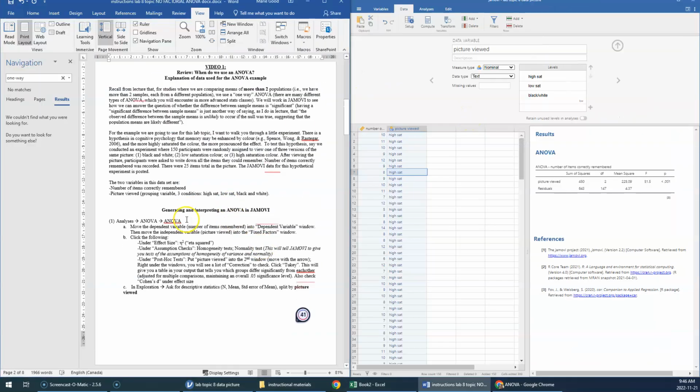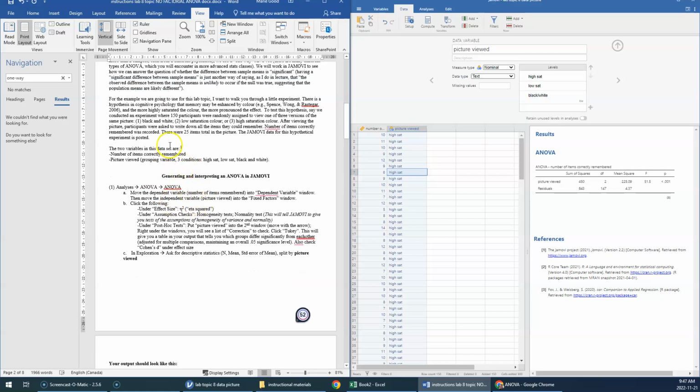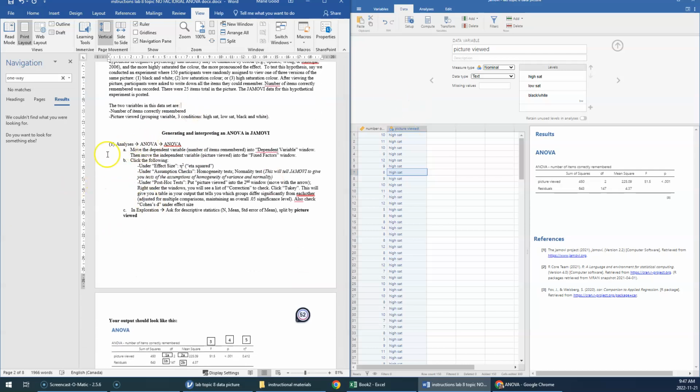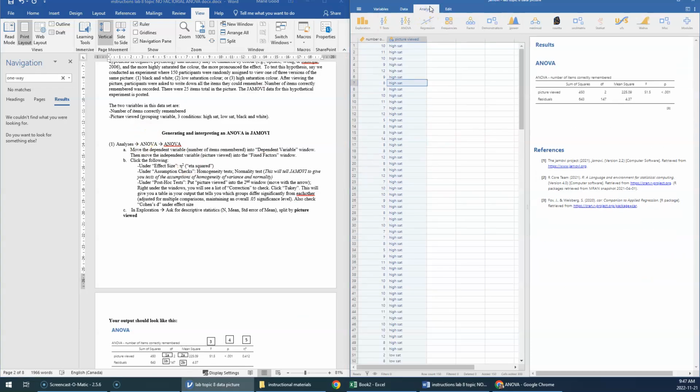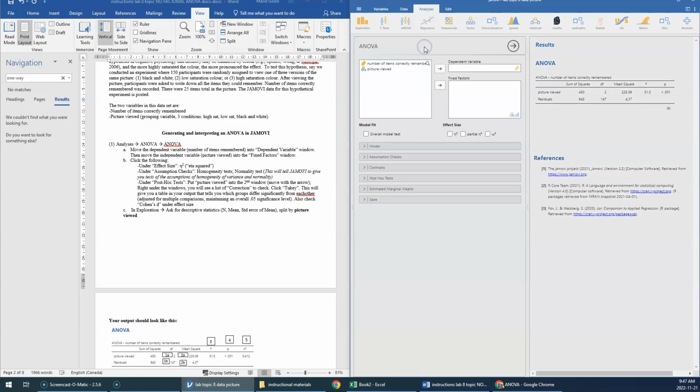All right. So how do we generate and interpret an ANOVA in Jamovi? I'm going to walk you through the steps here. So we go to Analyses, ANOVA, and ANOVA.